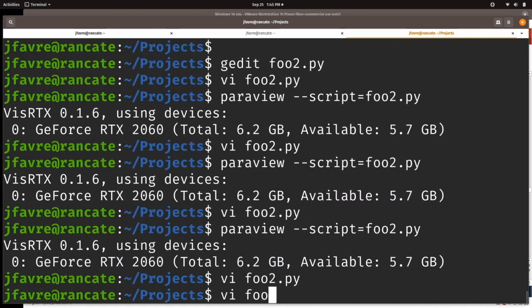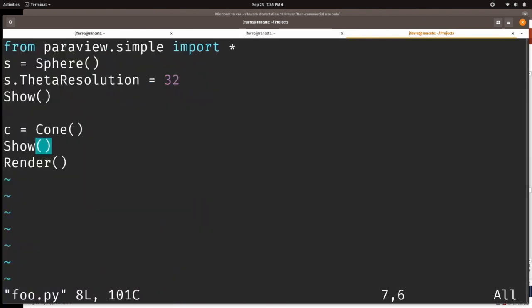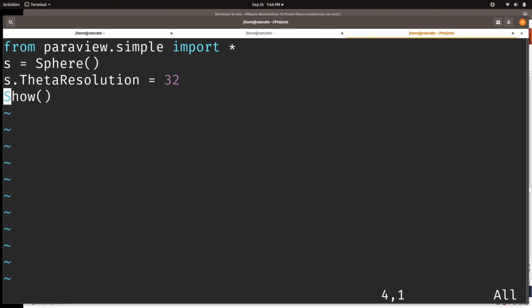Now, let's go back to this example here. So, I don't want the cone either. I want these very simple four lines of code, a sphere. Do you have that working on your laptop? All of you? You can't lie to me, eh?